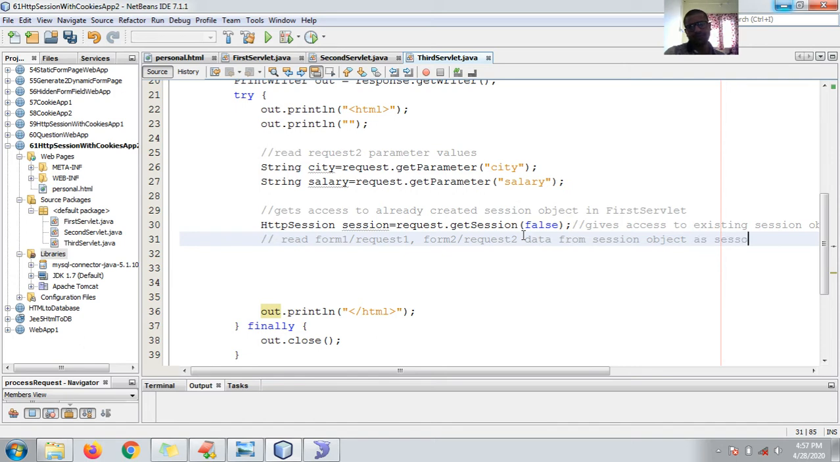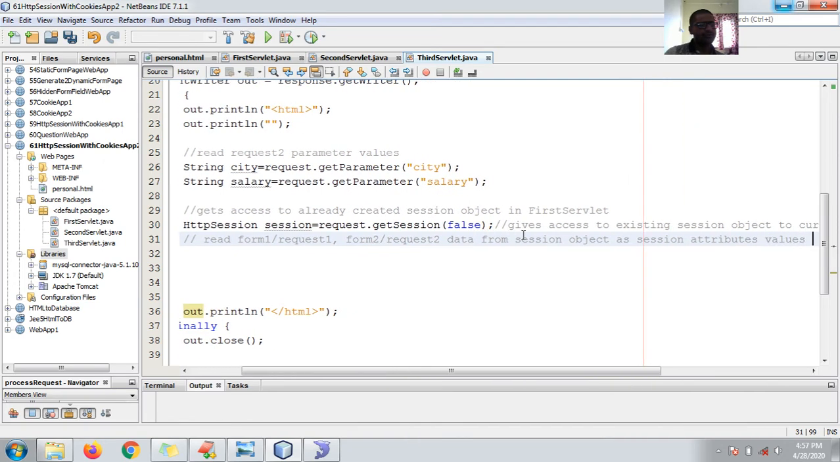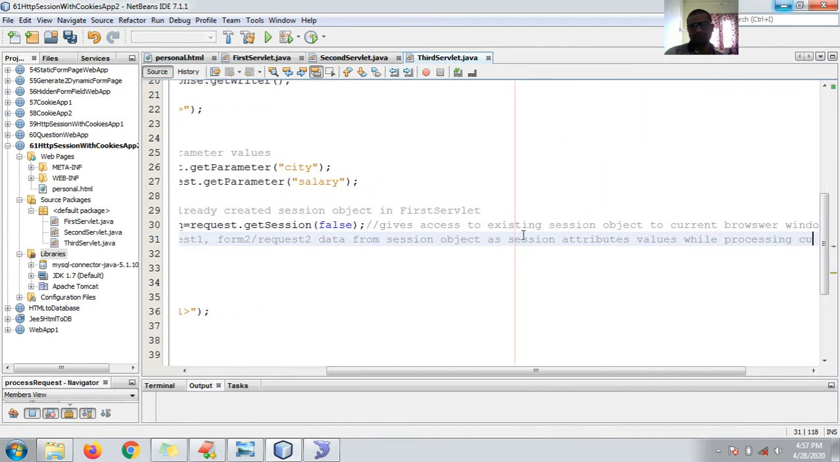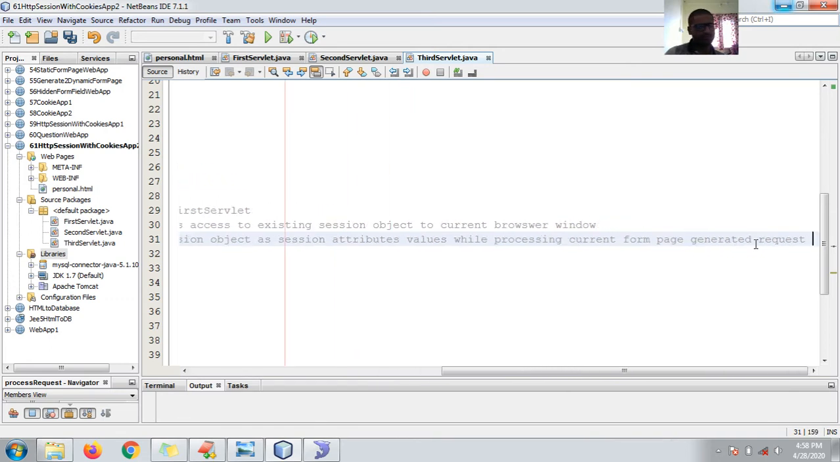As session attributes, values while processing the current request, the current form page generated request. So this is nothing but session tracking. Okay, fine.